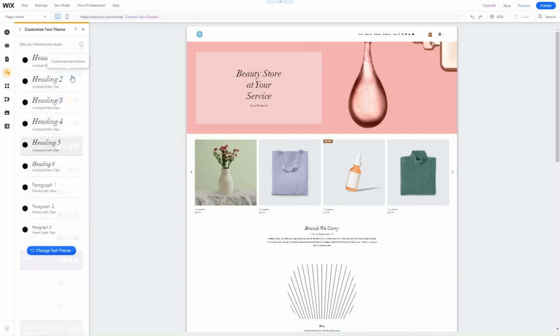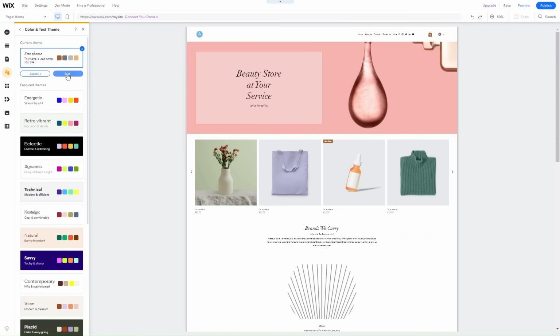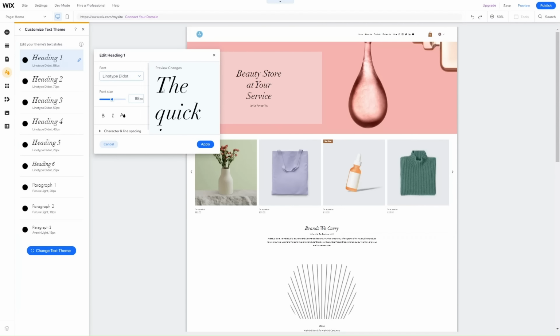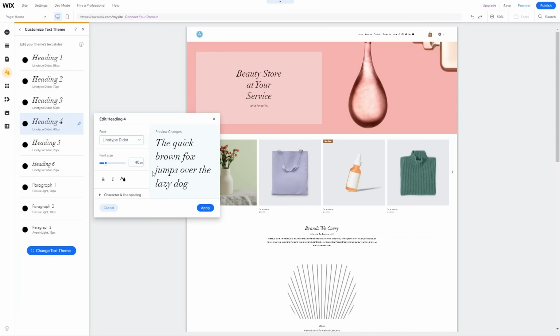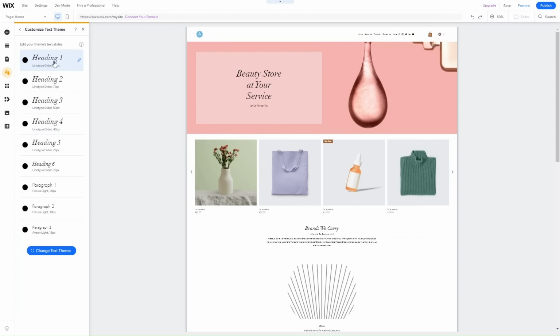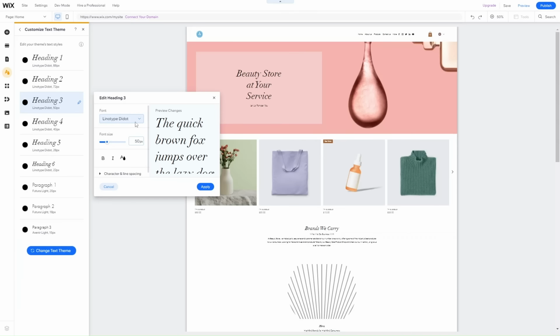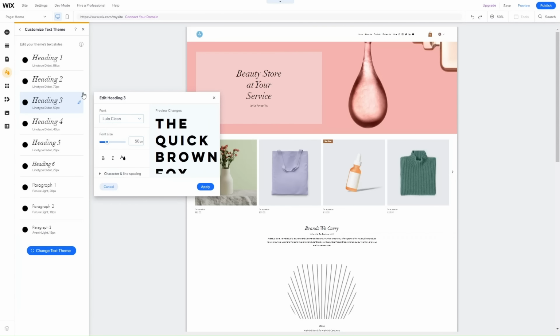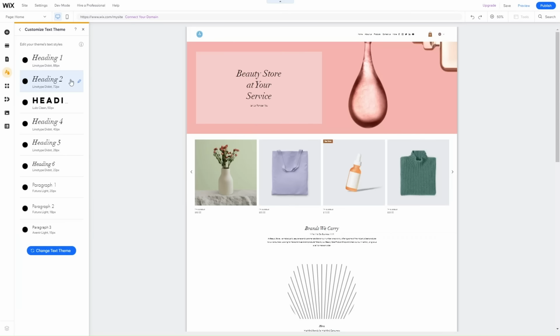Then if you go back, you have the text theme, and it's the same kind of theme as your site theme. Each of your elements, from your heading 1 all the way down to your paragraph 3s, follows a style rule. So when you add a heading 1 to your website, this is the style rule that it follows. When you add a heading 4, this is the style rule it follows. So if you're not a fan of, for example, the font styling, all you need to do is click into each of these and change the font style to whatever you want. And then that will apply across your entire site.